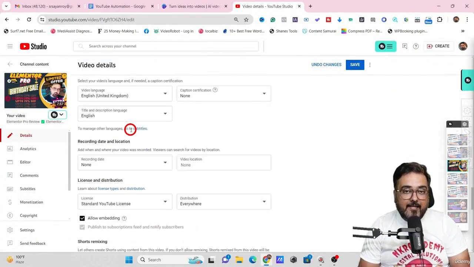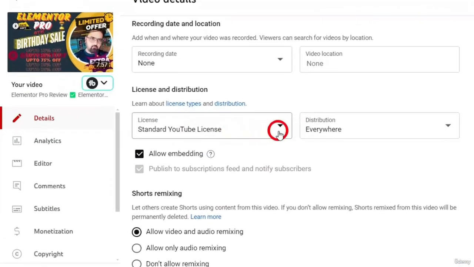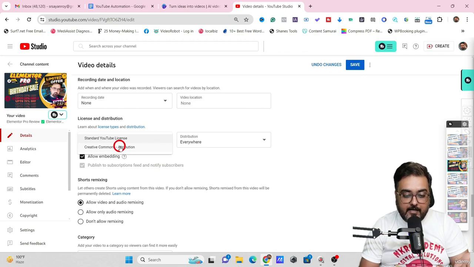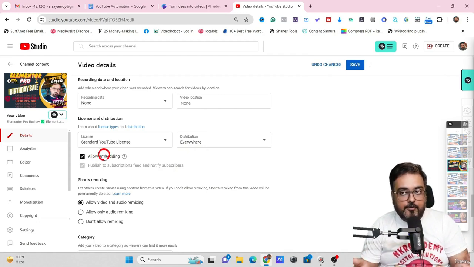Now, number 8 that you want to look at is this license. By default, this will be the YouTube standard license, but if you want any of your videos to be used as Creative Commons, you can come over here and change this to Creative Commons as well. Also, you can allow or disallow embedding from this option. So all of this is right in your hands. It's nothing like, you are uploading on YouTube, so everybody can embed it on their website. Not at all. If you give permission, then only that can happen.